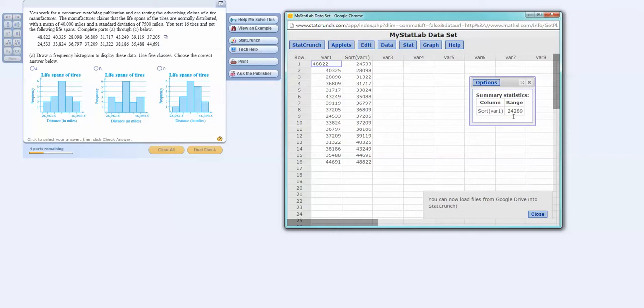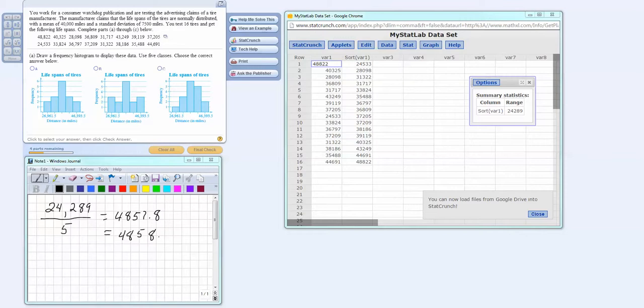24,289. You will then divide that by 5 and round up to the nearest whole number, which will be 4,858. Now this is our class intervals. Okay, this, or I should say class width.